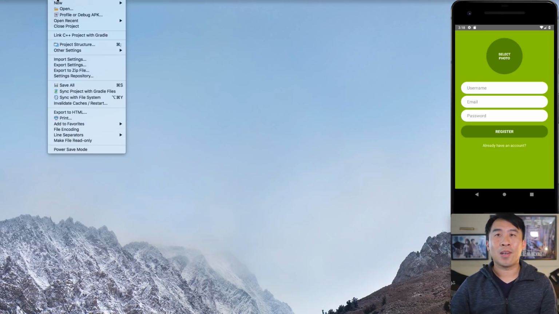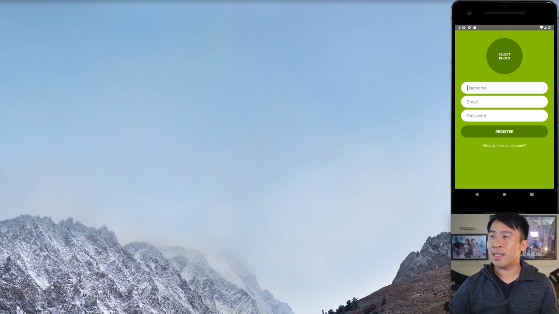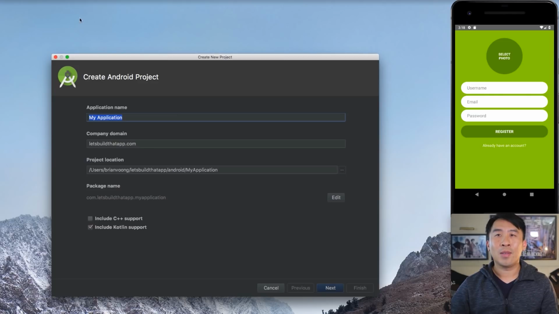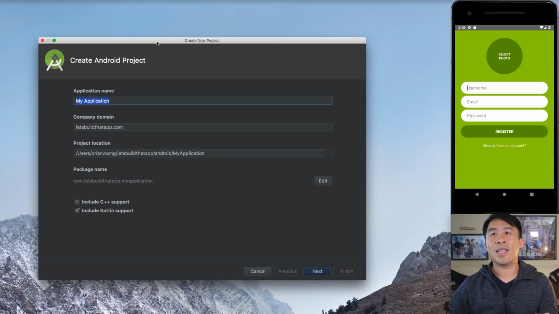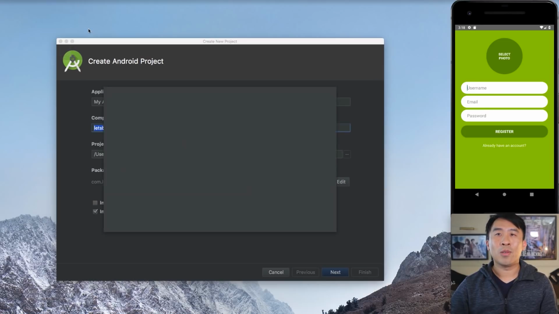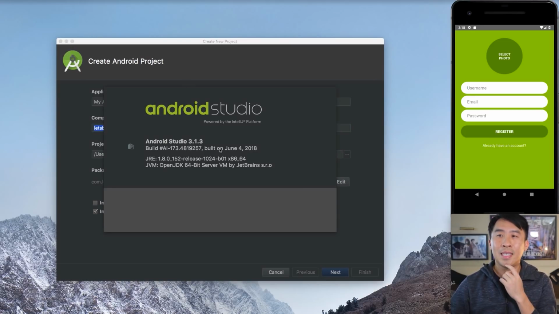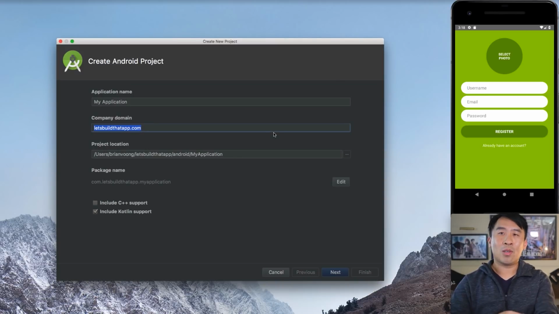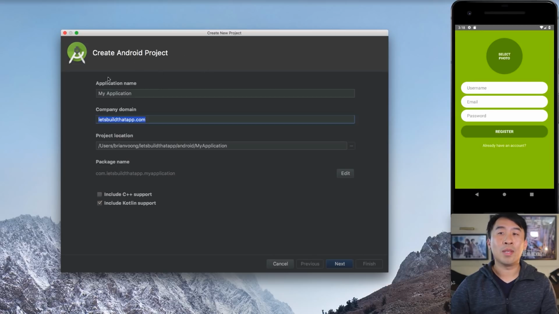The way we are going to start off here is to create a brand new project inside of Android Studio. So just go ahead and hit File, New, and New Project. You should be presented with this creation wizard with a couple of fields down below that we have to fill out. But before I do that, why don't I go over the Android Studio version that I'm using in today's video. So you can see I am on 3.13, which is built on June 4th of 2018. The version that you're going to use might be a little bit different, but don't be too concerned. What we are going to do in today's video should still work regardless.